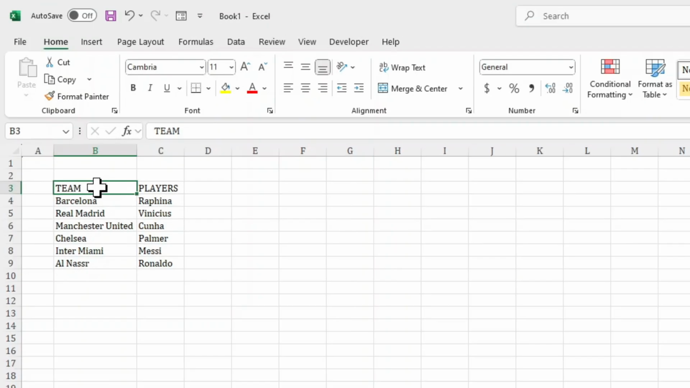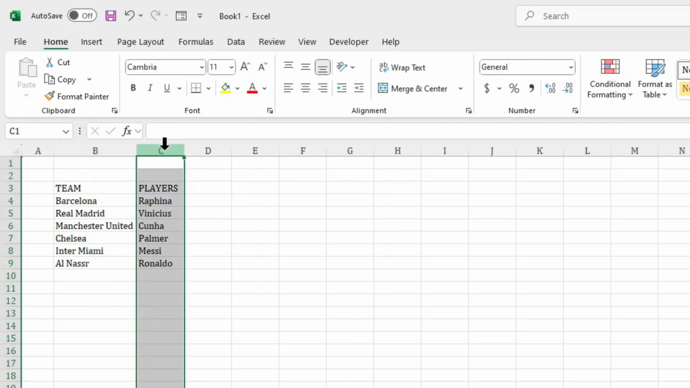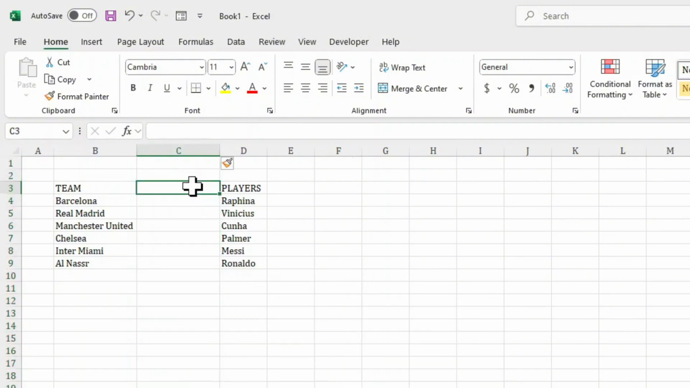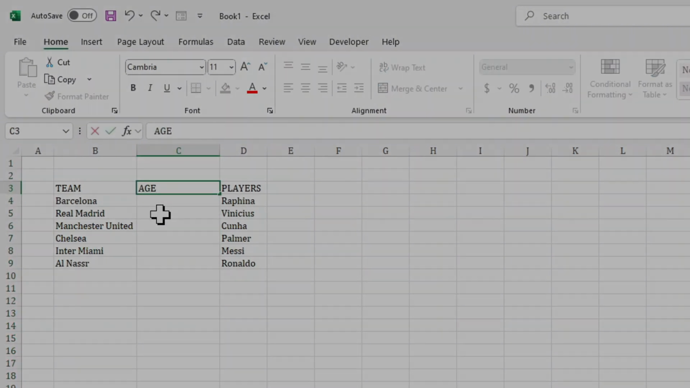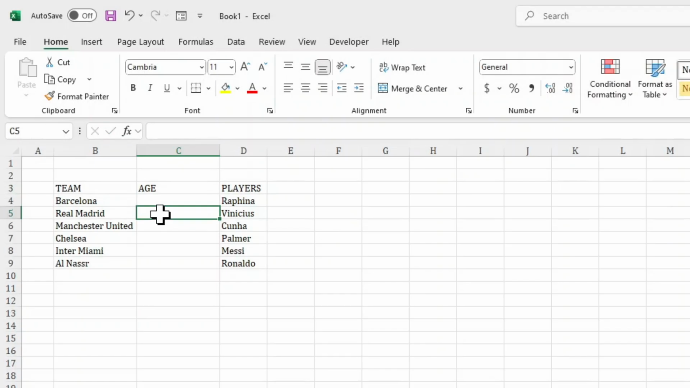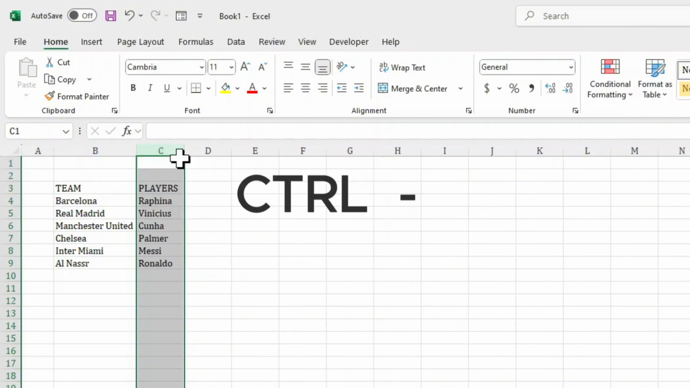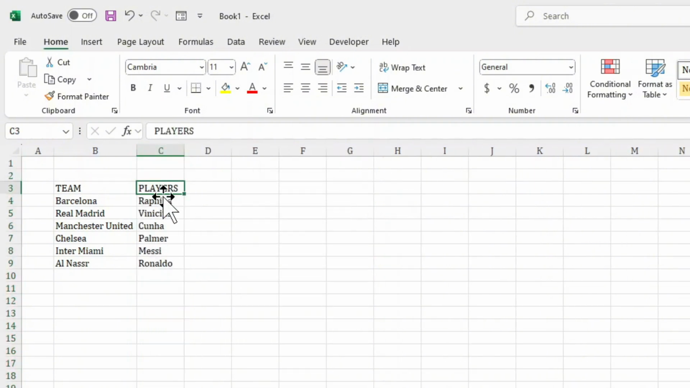Number two, if you want to add a new column, you can always select the column in which you want the data to appear before, then using the shortcut Ctrl Shift Plus, you can always add a new column to your Excel worksheet. Number three, if you want to get rid of this very column you created, you can always use the shortcut after selecting the very column, the shortcut Ctrl minus, to now get rid of the column you just created or any column you want to get rid of.